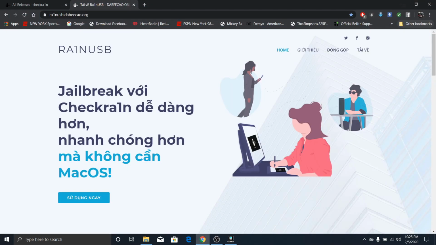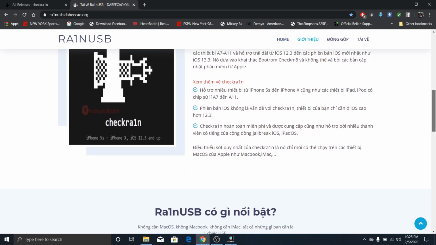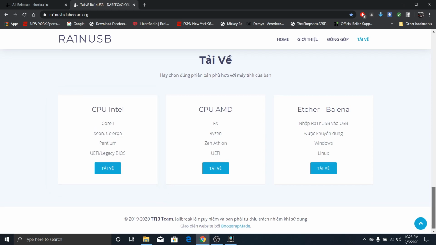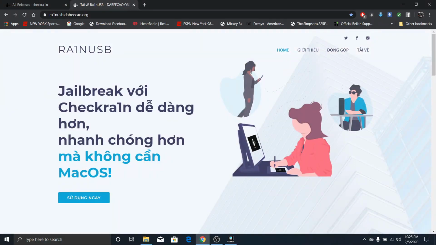Alright, and I'll give you an example. Let's say you're going to use Balena Etcher right now. This is the website that I use to get the image files for Balena Etcher. So if I go down here, I can only get 0.9.7. That's it. Because 0.9.7 was released in January. Rain USB was released in January. Just came out last month.